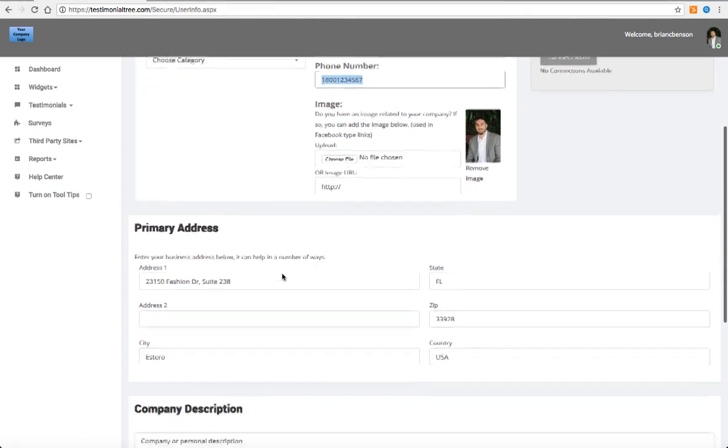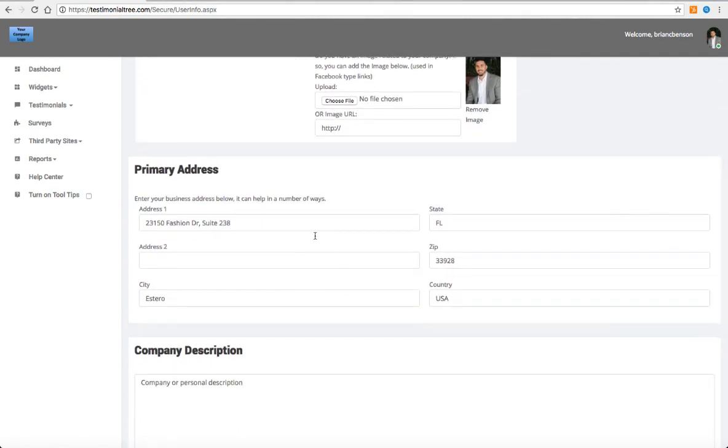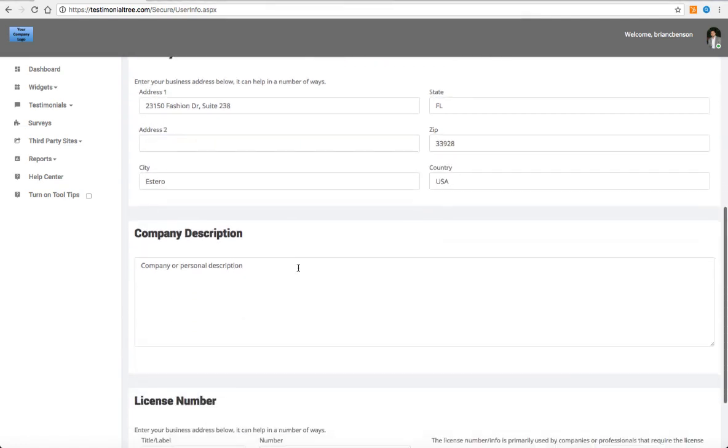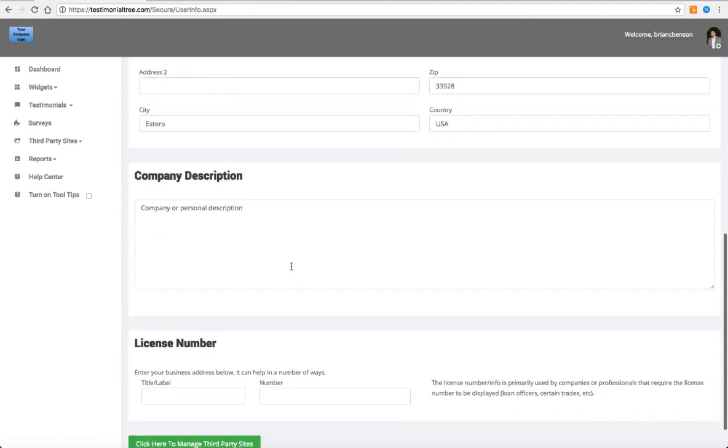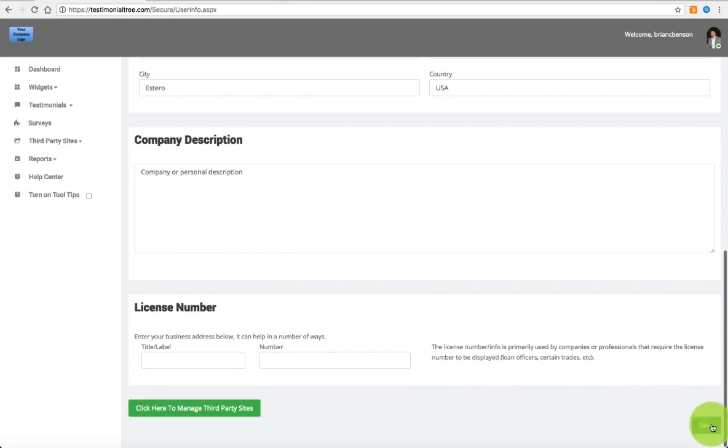Below will be your primary address, which will most likely be your company or administrator has already added this for you. And below here will either be the company description or a personal description. And once you're finished, click Save.